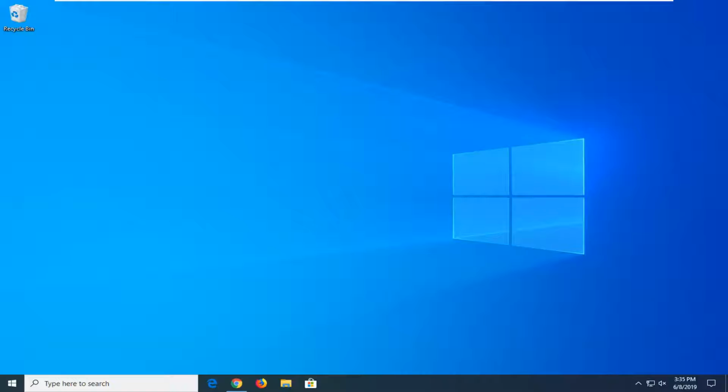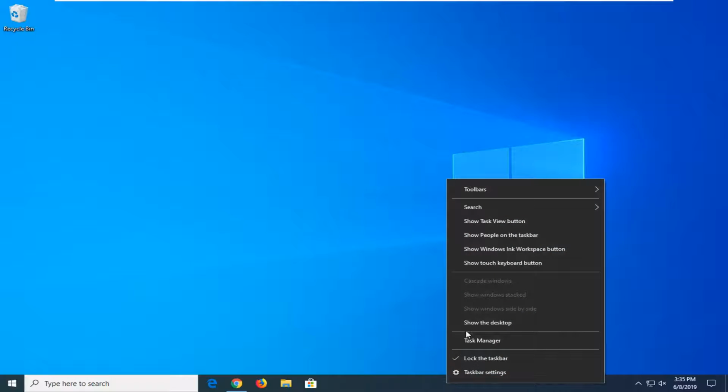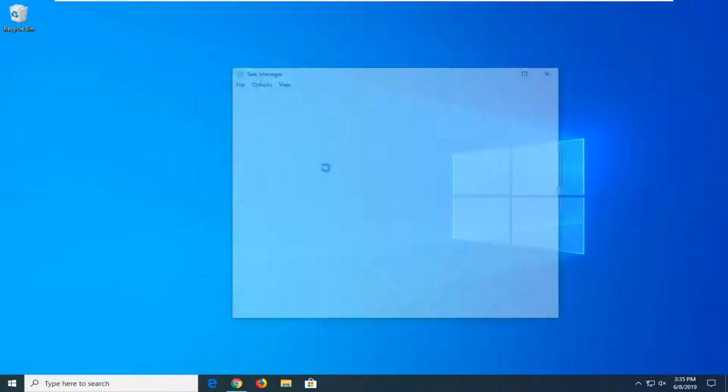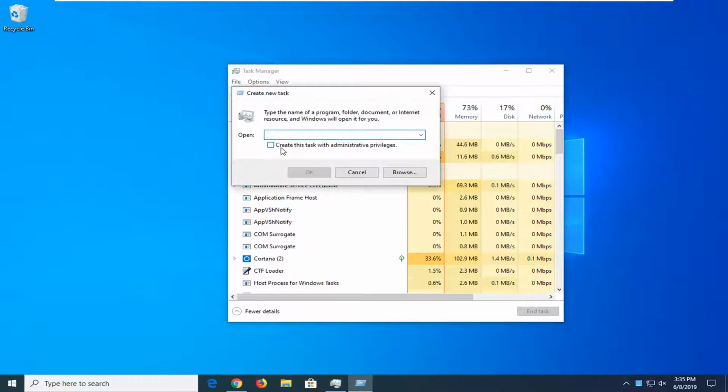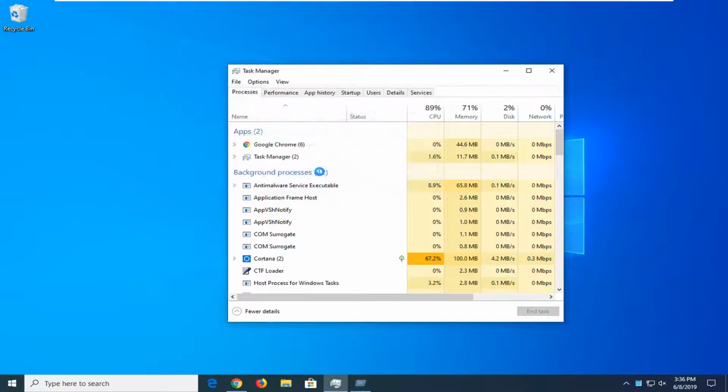And we're going to go ahead and start by right-clicking on the taskbar. Left click on Task Manager, left click on the File tab up at the top left, and then select Run New Task. In the Open field, you want to type in SystemPropertiesPerformance, exactly as it appears on my screen. So again, SystemPropertiesPerformance, all one word. Check mark where it says Create this task with administrative privileges, and then left click on OK.